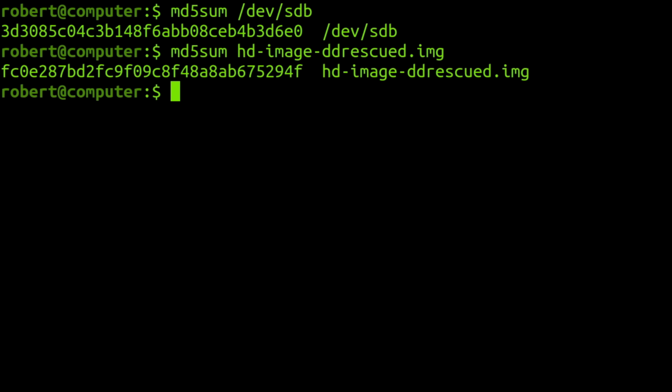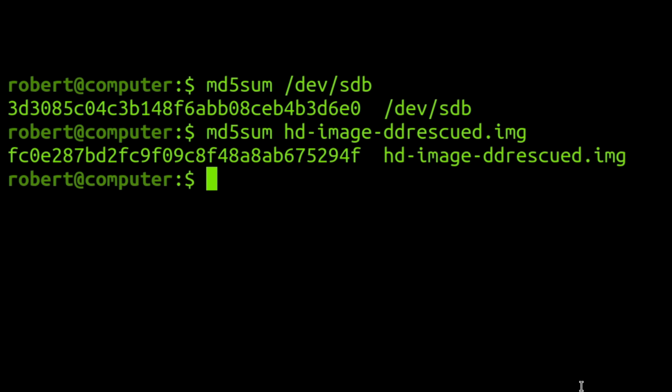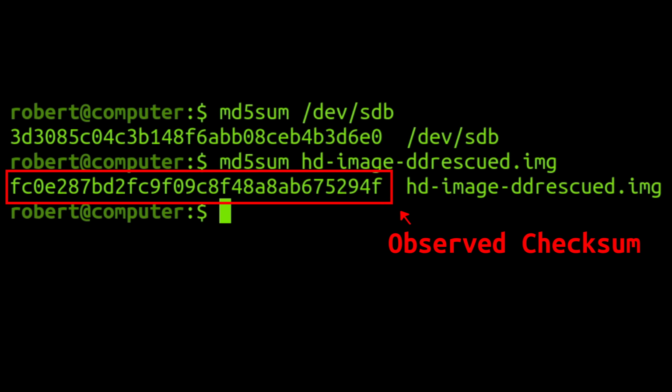On another much faster computer, I did a checksum to verify the saved disk image, and to my surprise, I got the following. That wasn't what I expected. I expected it to be this value.